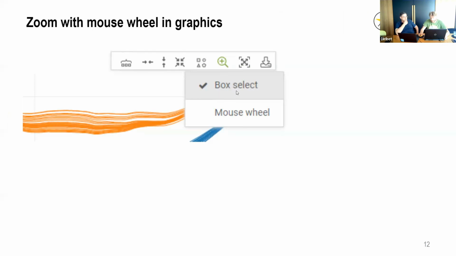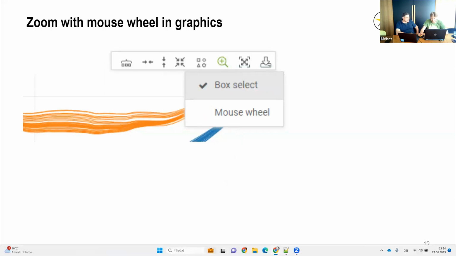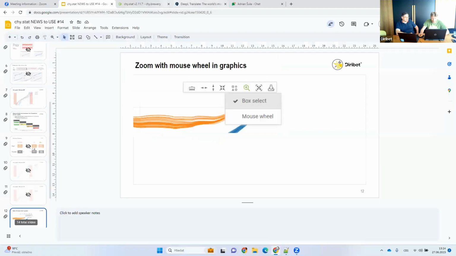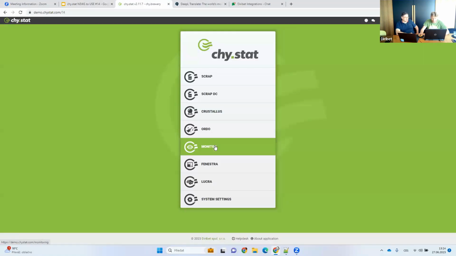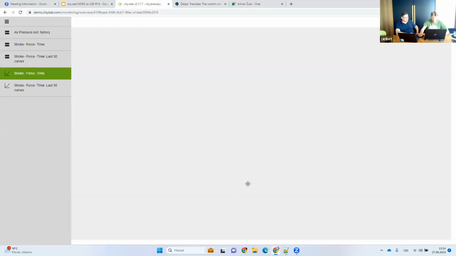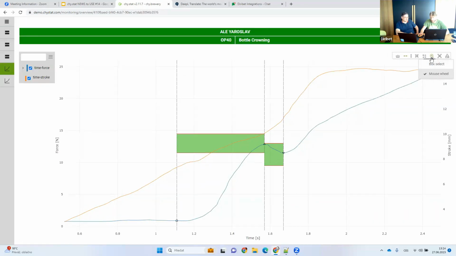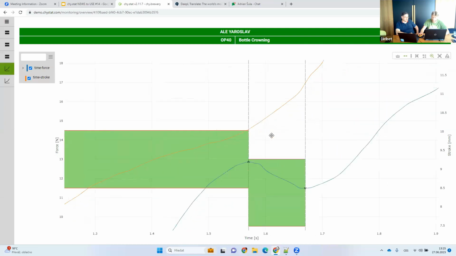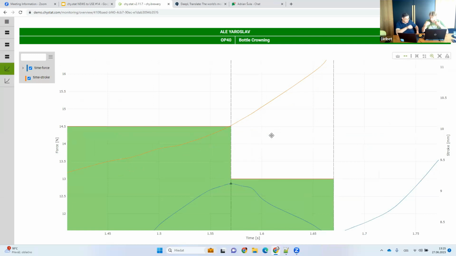The new thing is that we can zoom with the mouse wheel. That's like in Google Maps. Let me show you. It's very useful in the curve. There are two possibilities in the zoom tool, and you can choose between box select and mouse wheel. With the mouse wheel, when I move it, I can go throughout the curve. I can zoom in and zoom out.